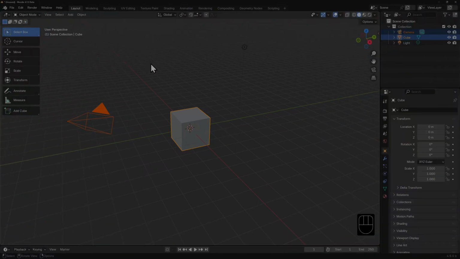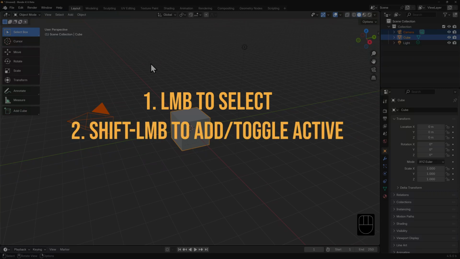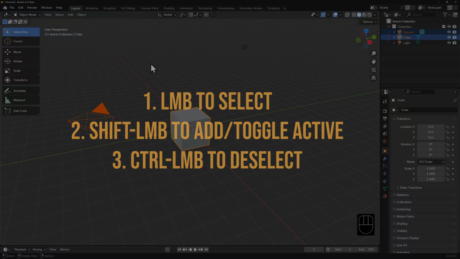The three main takeaways should be that you can just left-click to select objects, shift-left-click to add or toggle an active object in a selection, and control-left-click to deselect. So if you can do those three things, you're ready to move on to the next lesson, where we're going to have some fun with different ways of transforming objects.